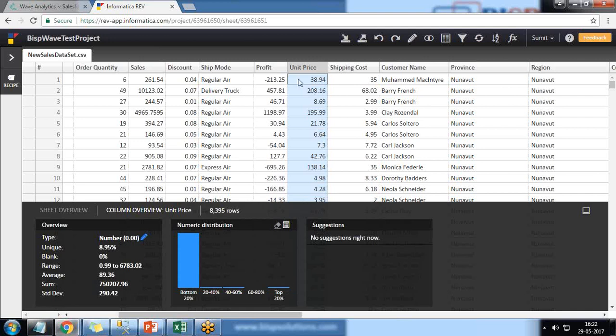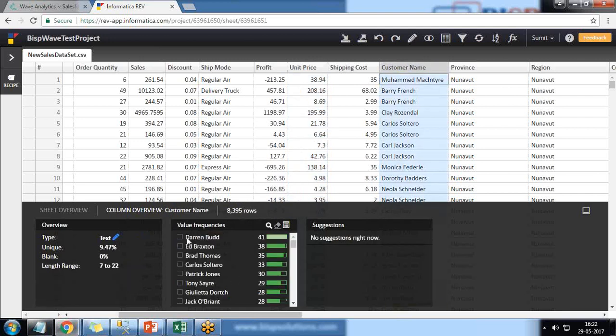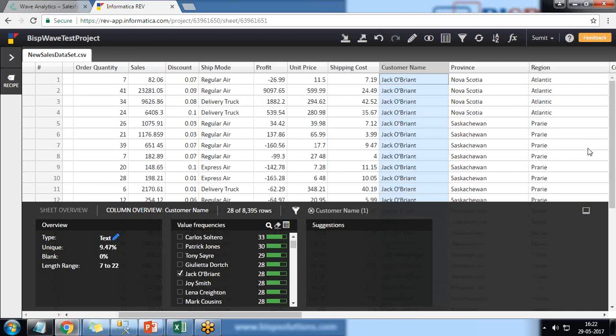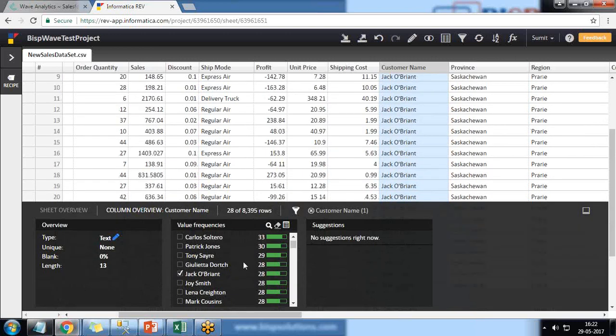For example, if I select unit price, it will refresh and numeric distribution will be given to me. In the same manner, if I select customer name, we have 41 records for this particular user. At Braxton there are 38 records, and if I want to filter only for Joy Smith record or Jack O'Brien record, I click on Jack O'Brien and the record will get filtered only for that particular customer whose name I have selected here.